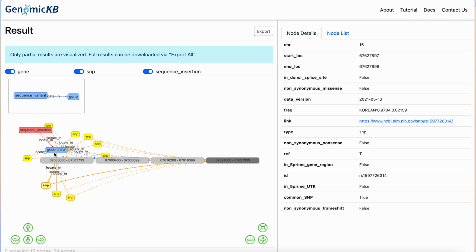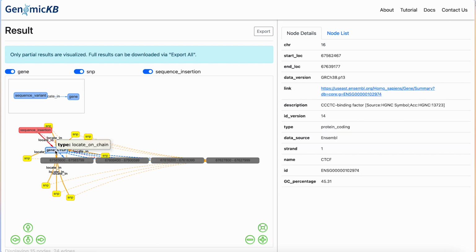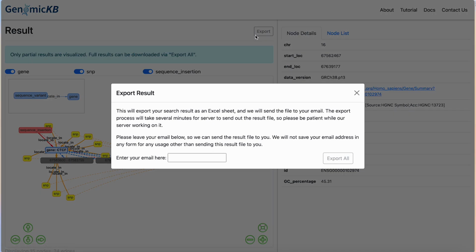Sometimes, the entire query result includes millions of nodes and edges and takes minutes to export. Therefore, the result page only displays the first 5 to 20 matched patterns with a smaller subgraph to ensure query speed. However, you can always download the complete result by clicking Export and leaving your email address for receiving the results. Your email address will not be recorded in our system.